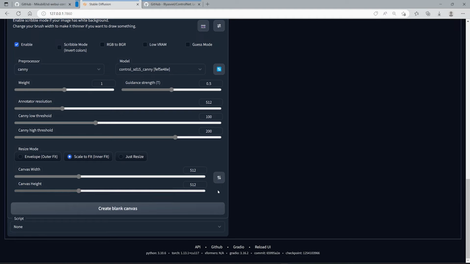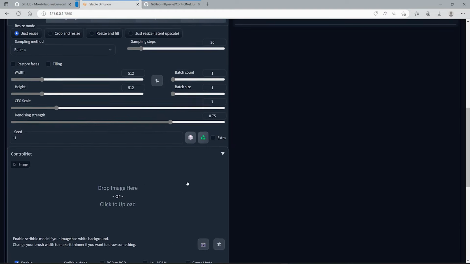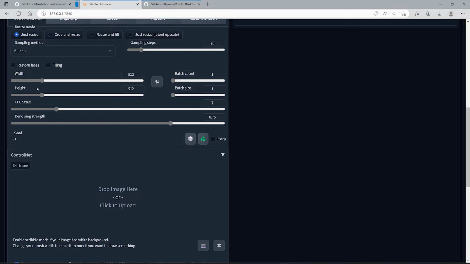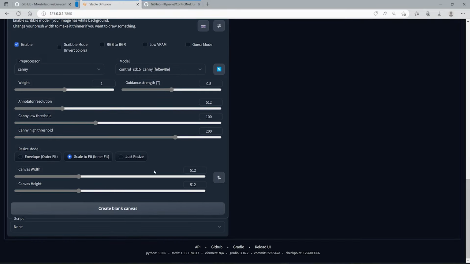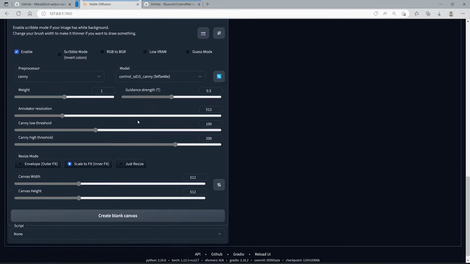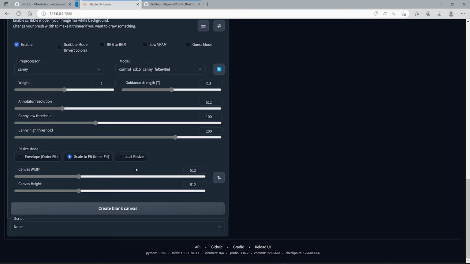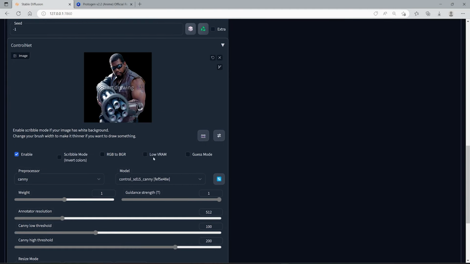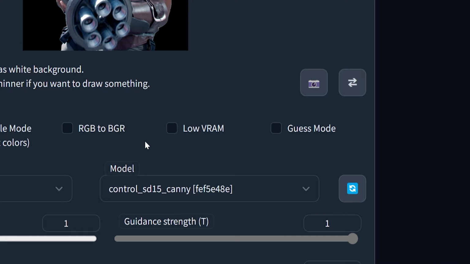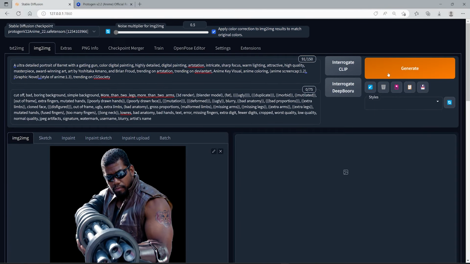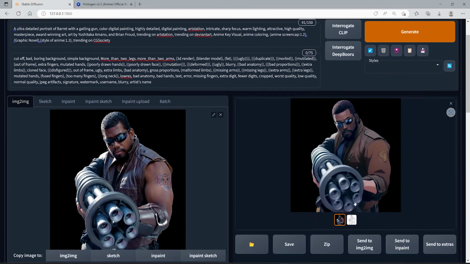Canvas width and height size, you want to make sure that is in the same ratio as the width and height up here. It doesn't have to be the exact number, but it has to be the exact ratio. So make sure you do that. If you have low VRAM, you can choose this and this will help you out. Yeah, and then it should be ready to go. Let's generate something.